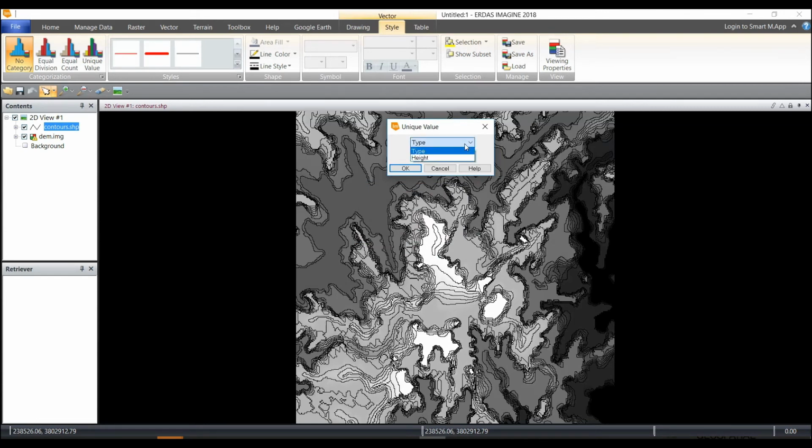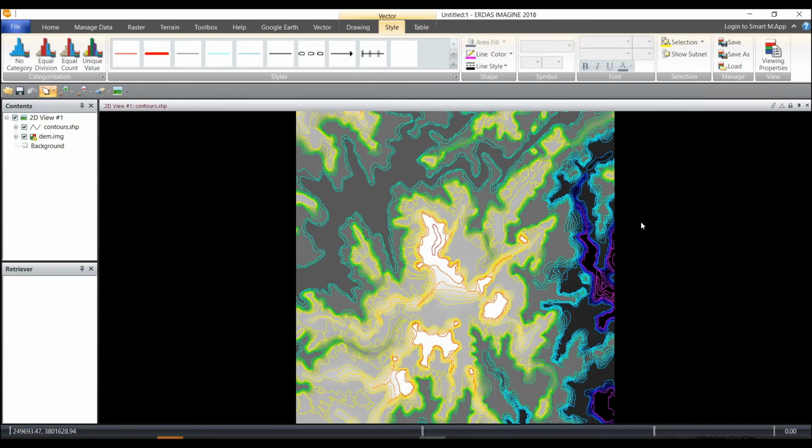So I'll choose a unique value for the attribute of height, generating new styles so that I can see each different height of the contour as a different color. And that is how I convert an XYZ ASCII file to a raster image and create contours.